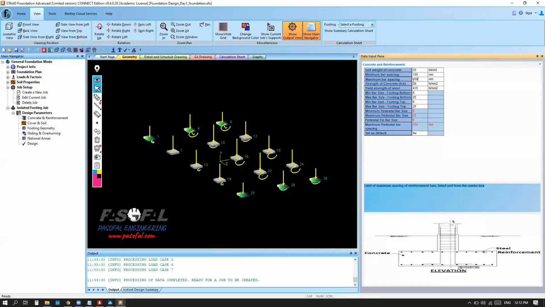Maximum bar spacing, I can go for 450, I can accept it. Okay, and then strength of the concrete. So I can say that 30. Okay. In each parameter, if you have any question, please ask your question.